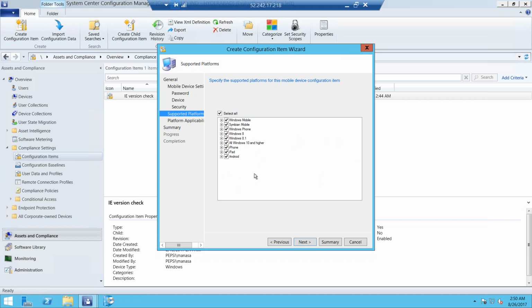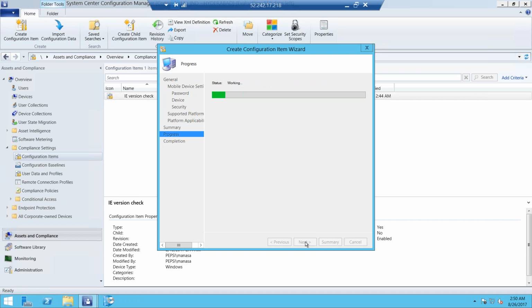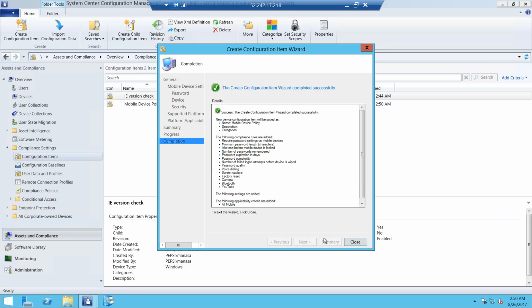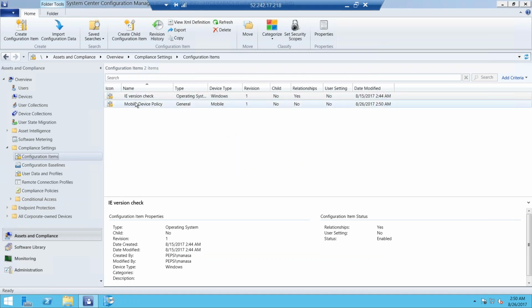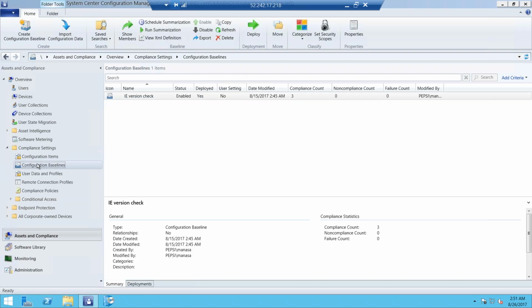Now this policy will be applied on all Windows and all mobile devices like iPhone, iPad, Android, Windows Phone, Symbian Phone, Windows Mobile. Next, next, next. Now this configuration item is created. If we deploy this to all mobile users, it will be applied on my device and on Manasa's device, because these are the two devices enrolled at the moment. But I don't want to deploy it, otherwise we will be asked for an 8-character password or something like that.